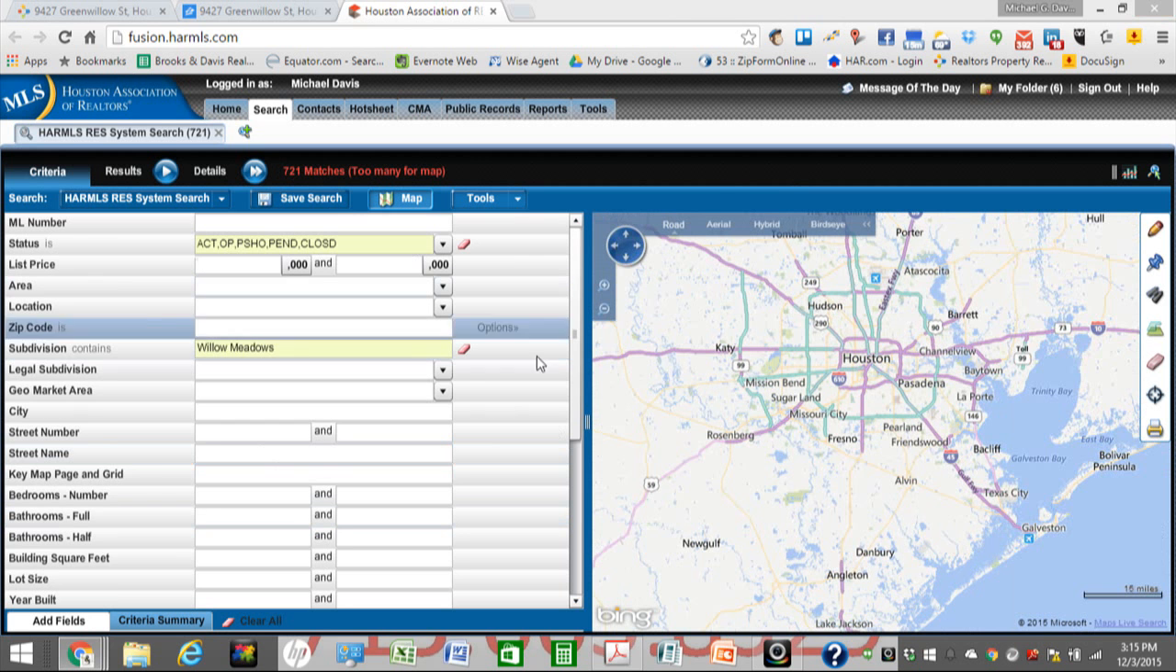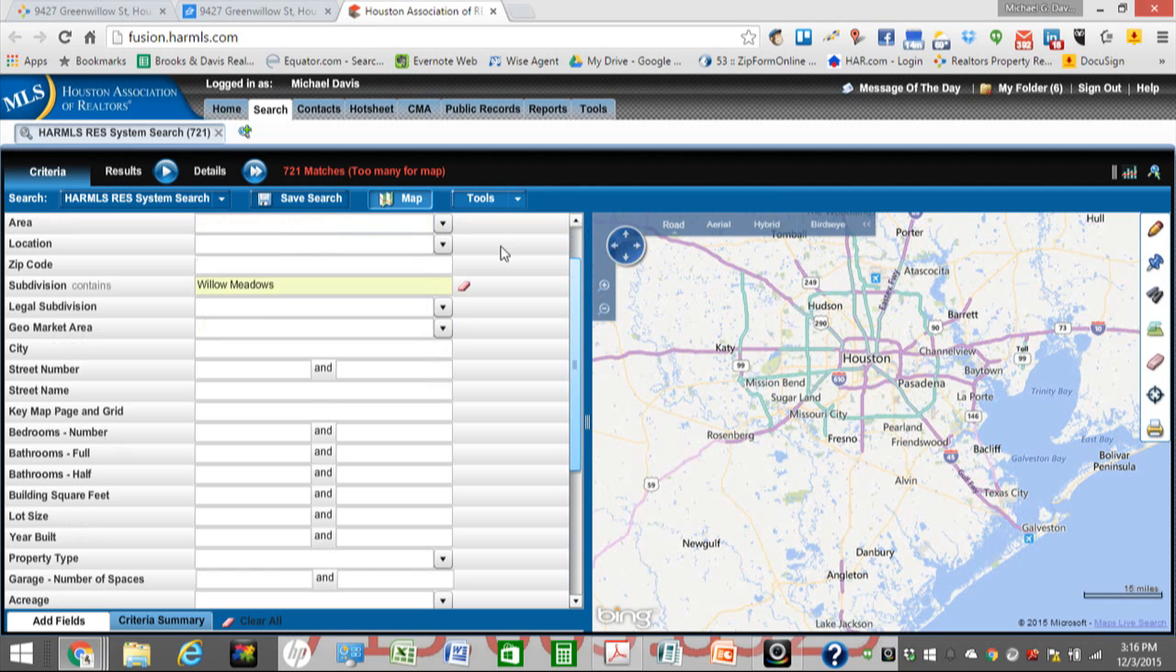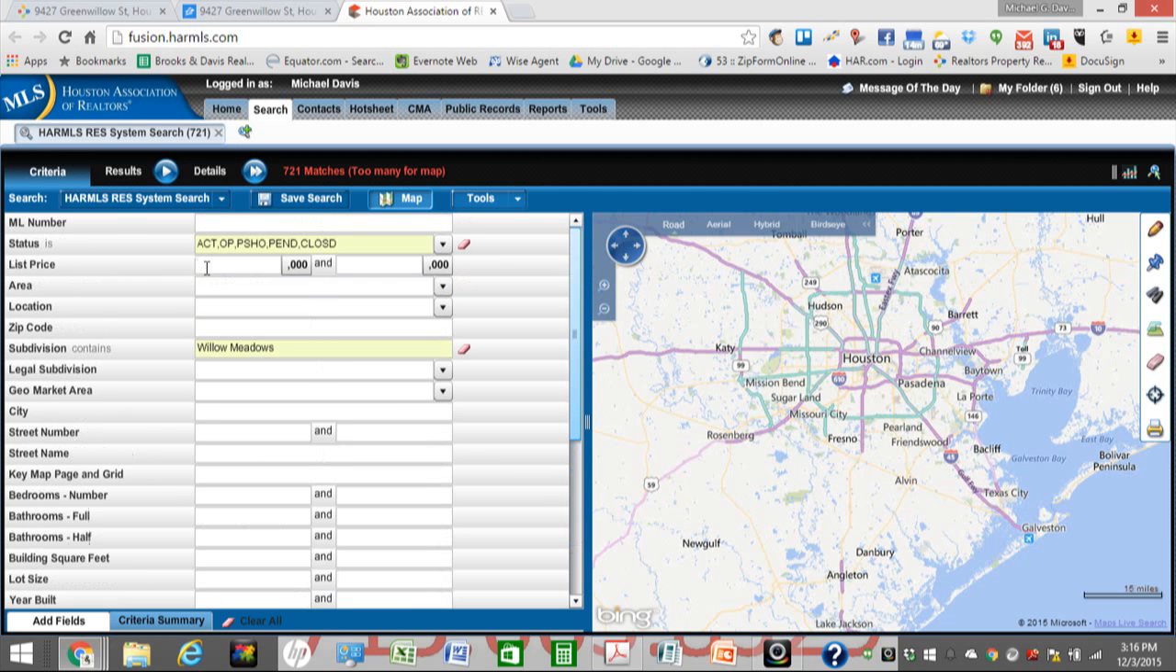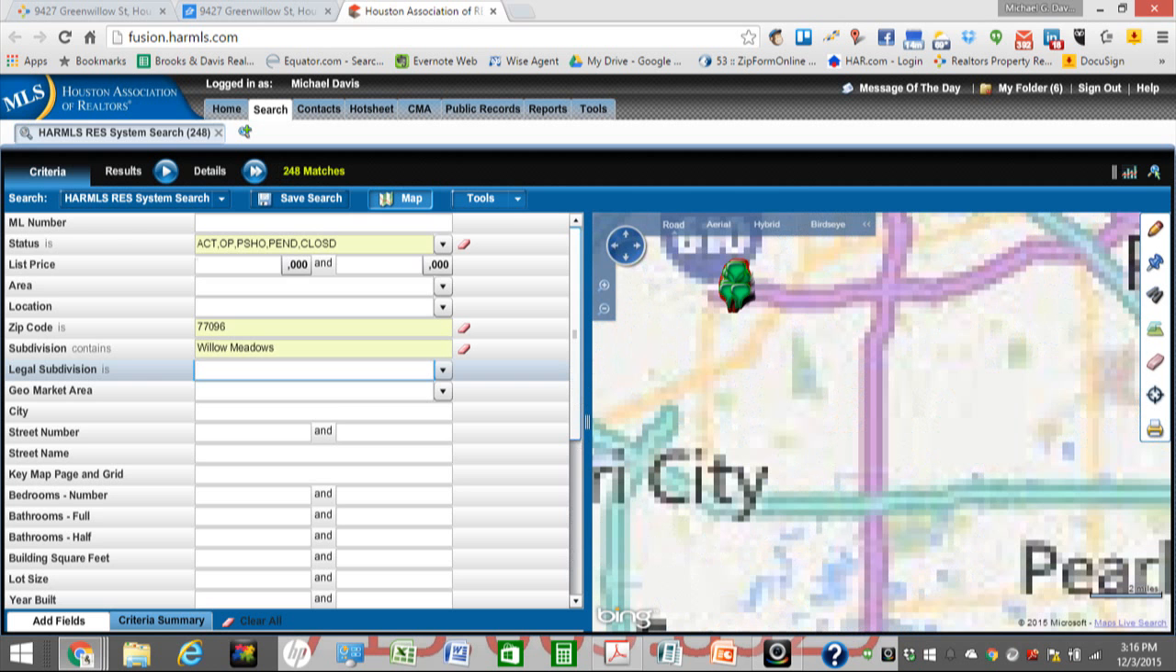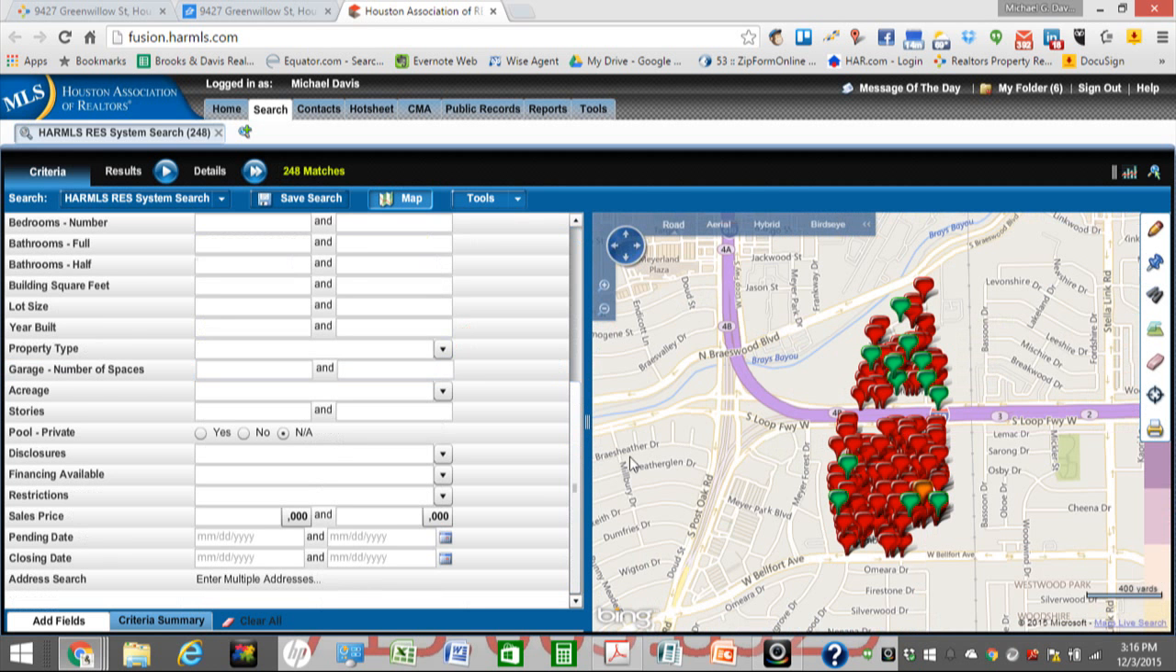Okay, so it's too many, right? So we're going to put some parameters. First parameter is the zip code, because there may be a Willow Meadows subdivision somewhere else in the city, and we want to make sure we're just in the Willow Meadows that we're looking for. So zip code is 77096. Alright, so that's the first parameter. Okay, so that gave us 248 matches.